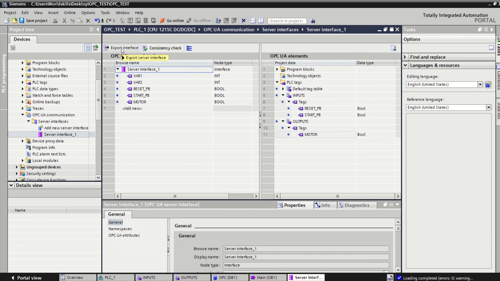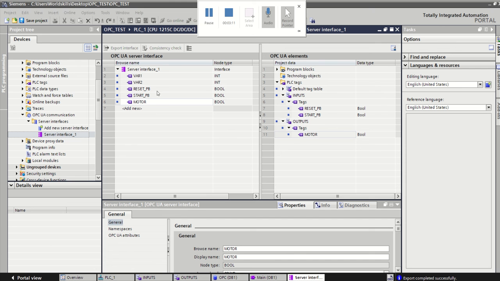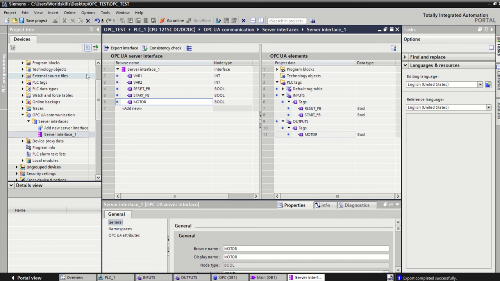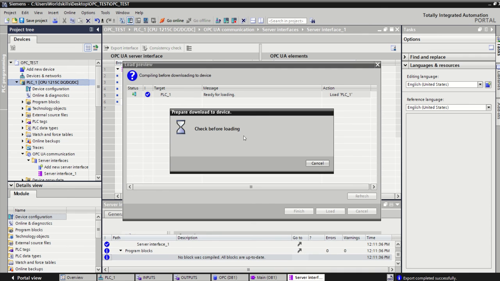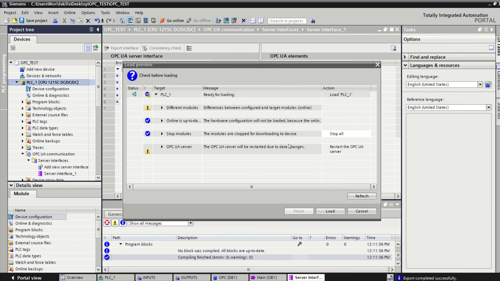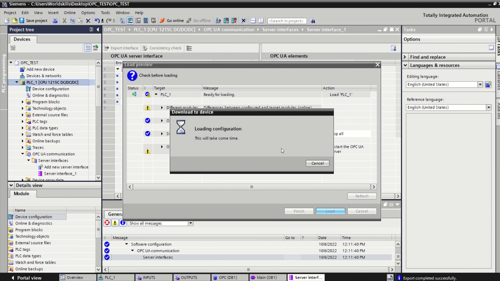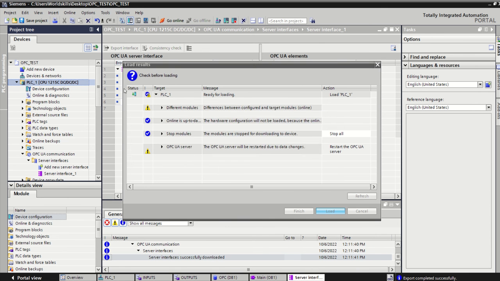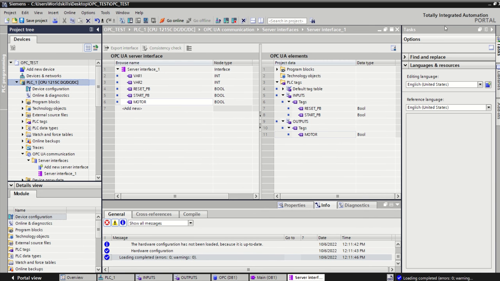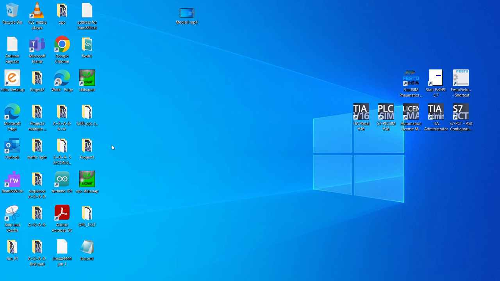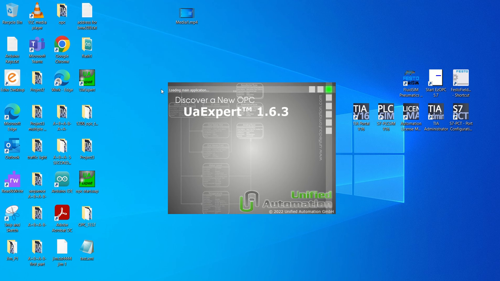Now, once I've created that, I'm going to go ahead and download that into my PLC. Remember, I'm using the hardware. I need the hardware there to set up the server and then look at it in the other software. And if I'm using UAExpert, I'll open it up here. So I'll open up UAExpert.